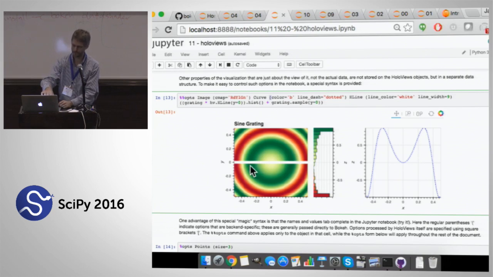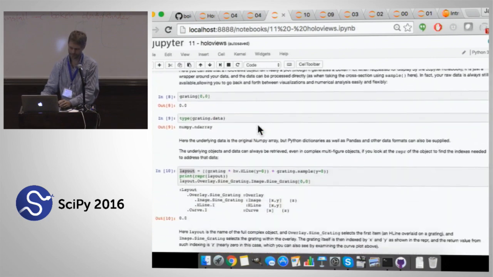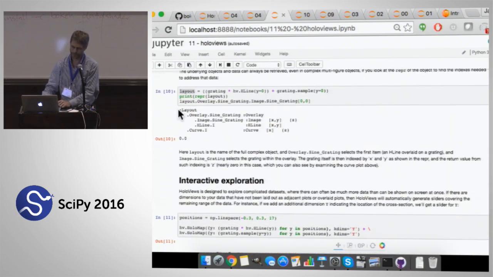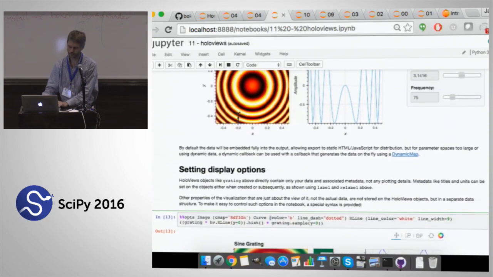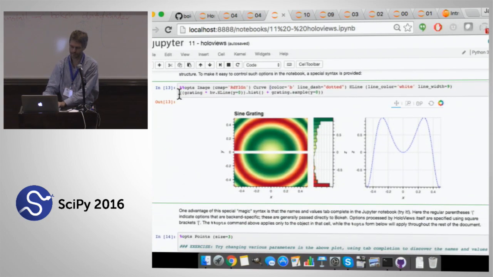And you can specify not just by type, but also I could have specified something for this particular sign grading by name. Each object has a name in its repr. You can see that it's an object that's indexed. Layout.overlay.signGrading will be some object, and that can be something I can set parameters on explicitly. But the options are set separately from the data itself.